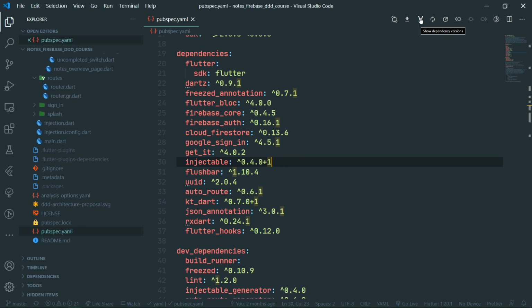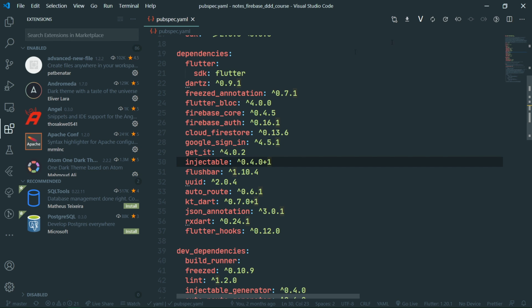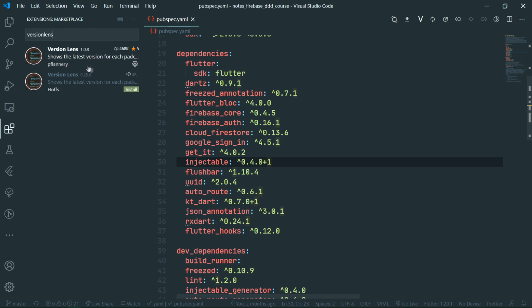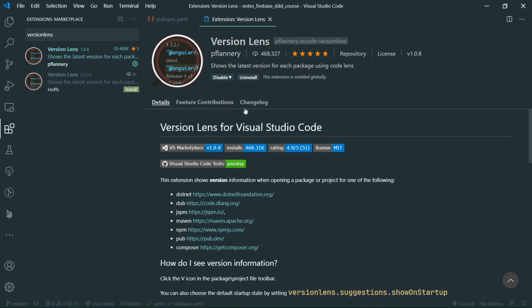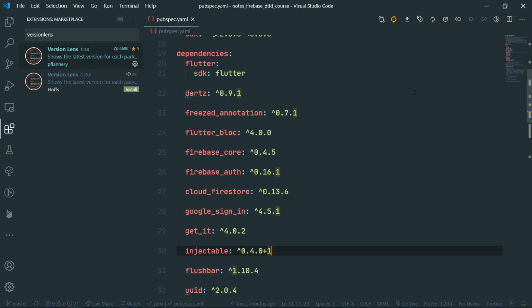But if you are using VS Code and you want to follow along, I would advise you to go into the extensions tab and search for Version Lens, like this, and install it. Once you have Version Lens, you will be able to click on this V button at the top when you open up your pubspec.yaml file, and now you're going to be able to update the dependency versions right from here without needing to check the current version on pub.dev.